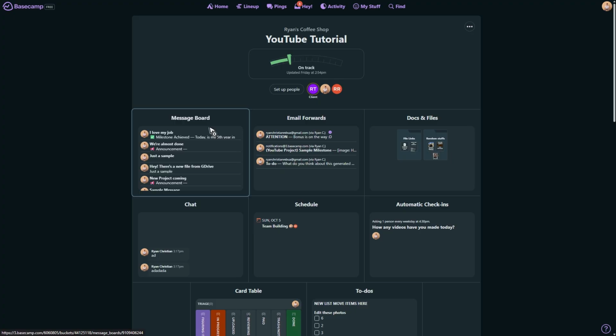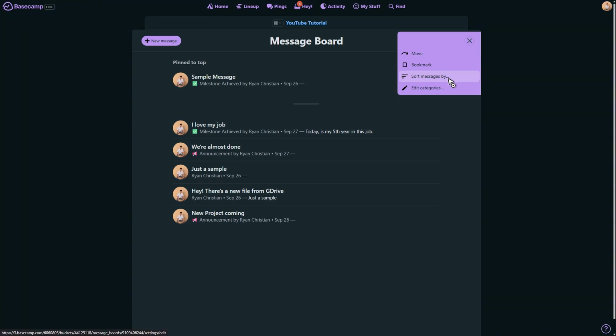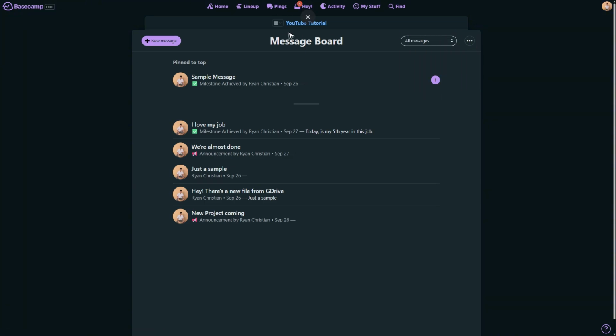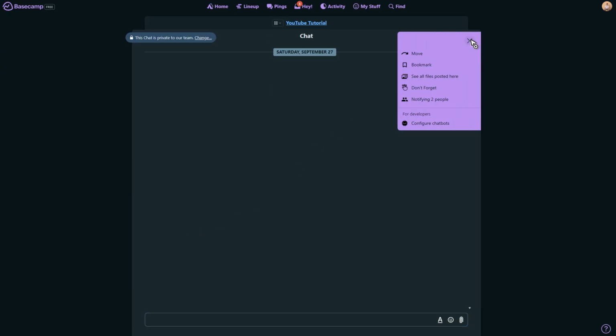Now, another one: I'm going to go ahead and open up a project. Say, for example, I'm going to open up a message board and go to the three dots right here at the top right. You can go ahead and sort the messages so you can easily spot them. Also, when you go to chat and click on the three dots, you'll be able to see all files that are posted in here as well.